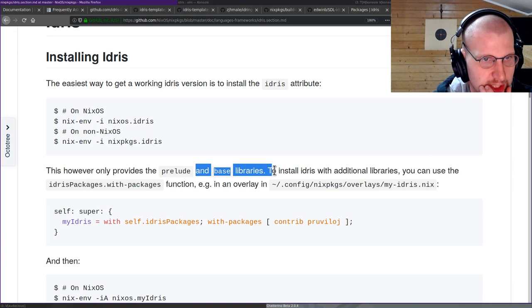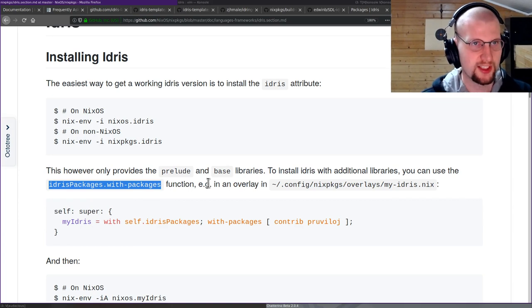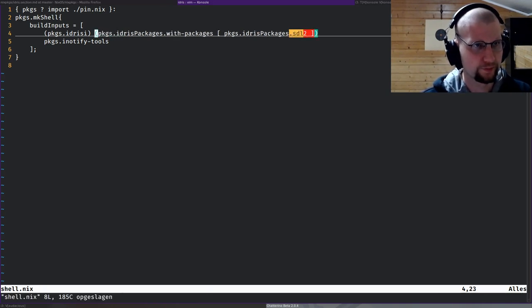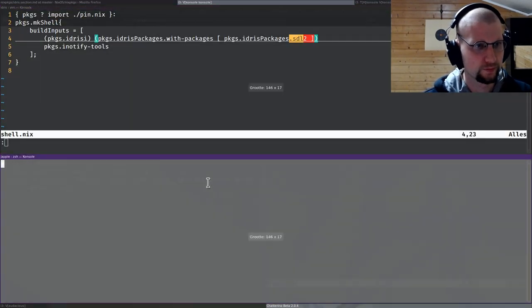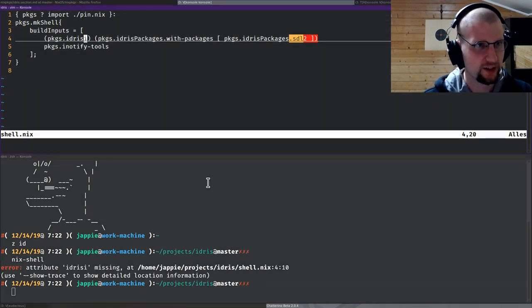So however provides prelude and base libraries. To install Idris with additional libraries, you can use the Idris with packages function in an overlay. Maybe this is not attached to Idris itself. Maybe you need to do this and then do an additional one for separate packages or something? Maybe it's installed separately, I don't know, I have no idea. Idris, right?